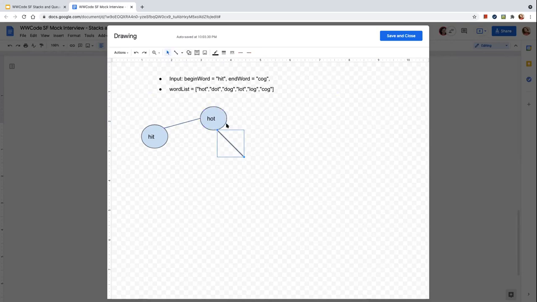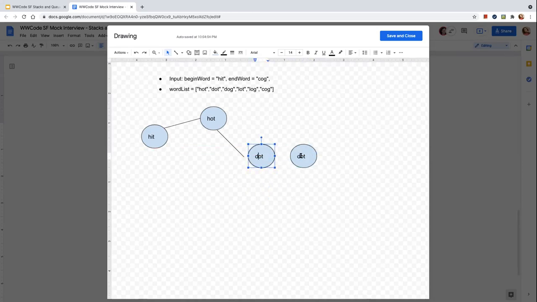And so let's put another one. And how can we go from hot to another word that can get us close to the one that we want? So we can see that we have hot, and then we can have dot, which is just one letter different. So it's again valid. And then if we continue searching, we can have in this case dog, which is just one letter different. So it's a valid sequence.